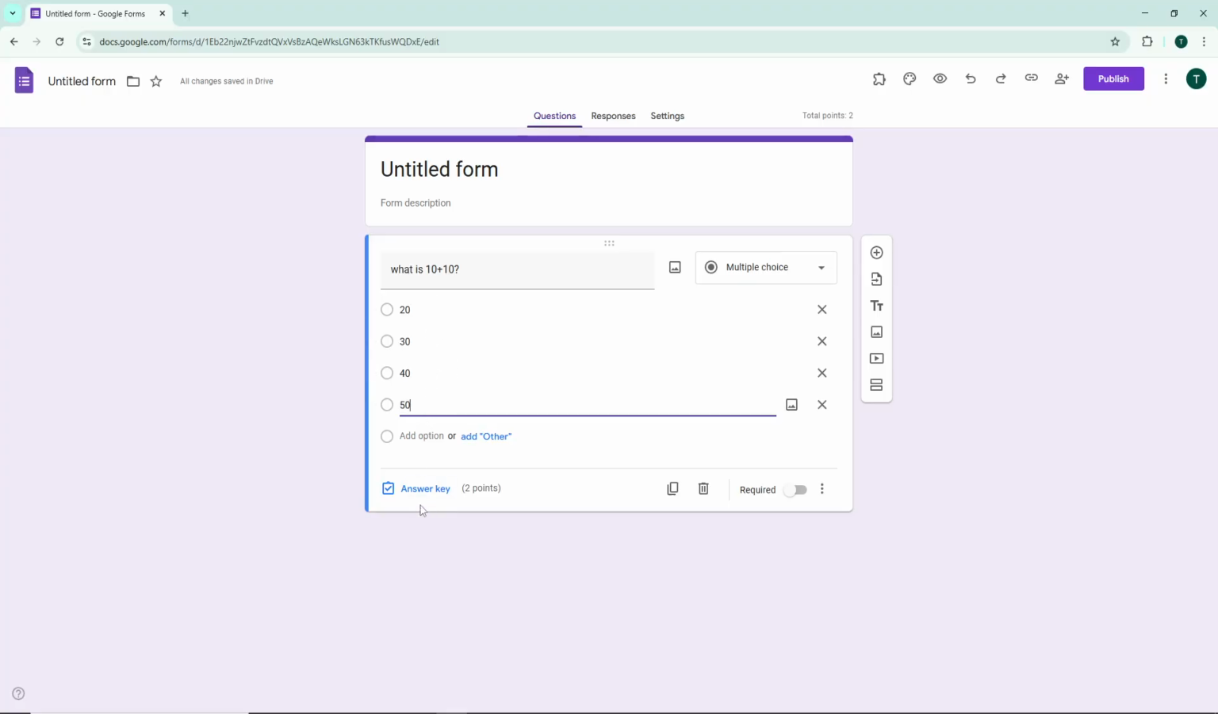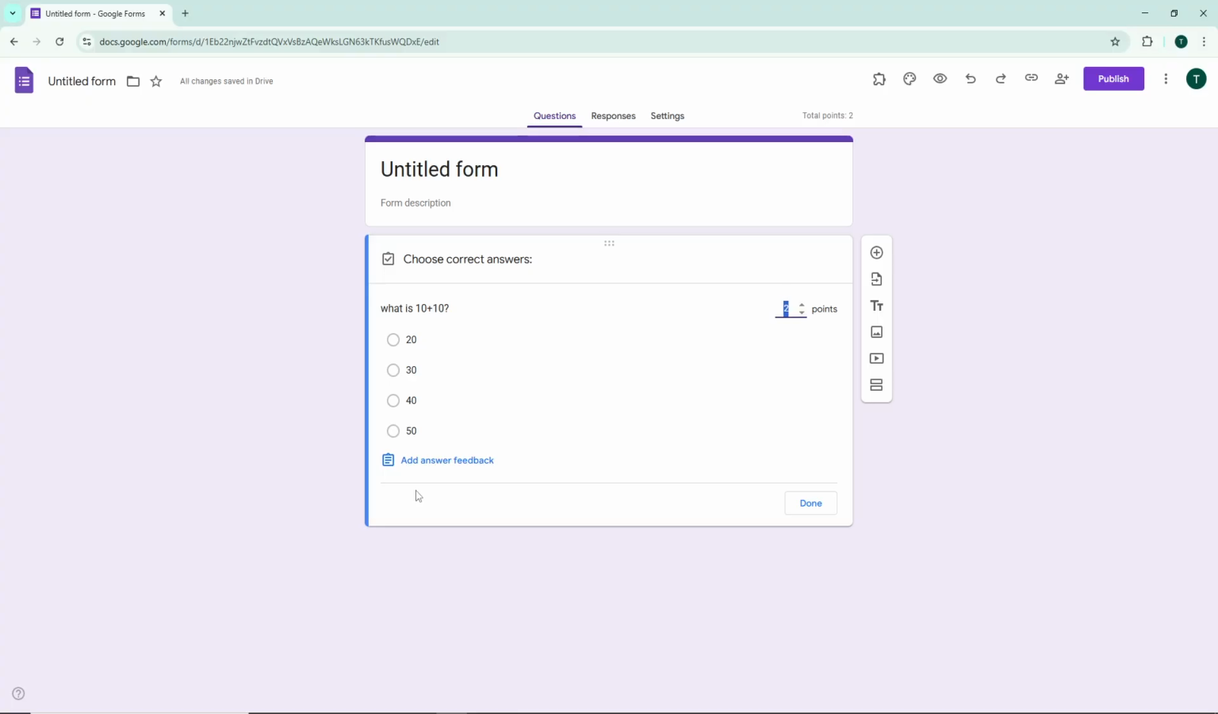With your question set up, it's time to designate the correct answer. Click on the Answer key button located at the bottom of the question. This opens up the answer configuration panel, where you can mark which response is correct. Click the circle beside the correct answer, which in this case is 20.